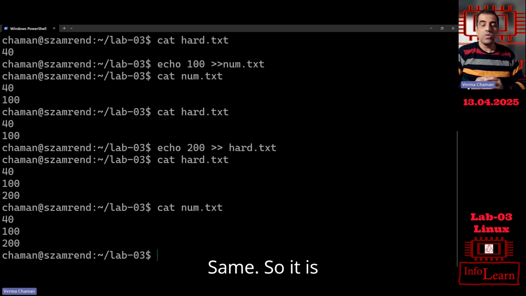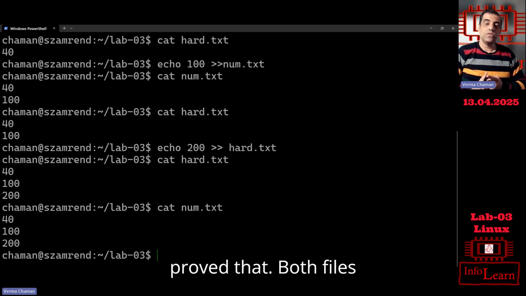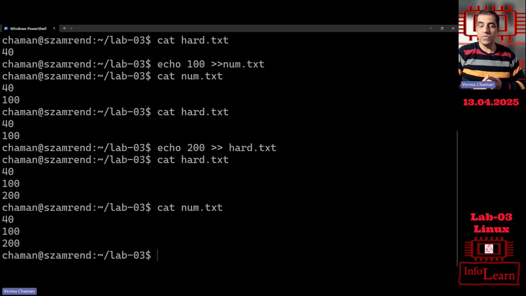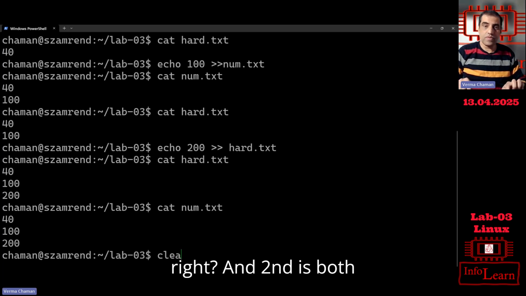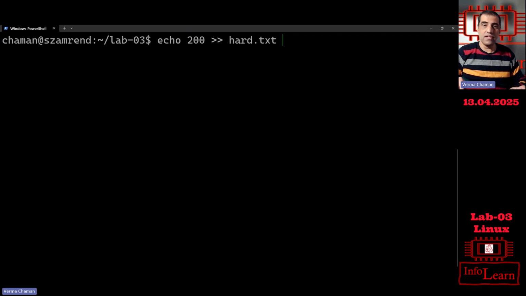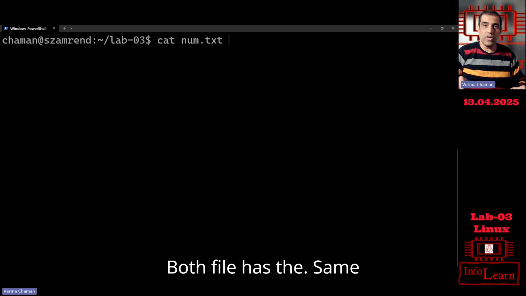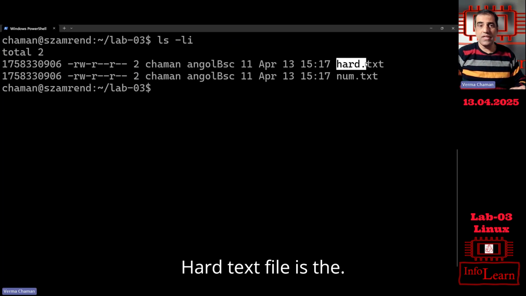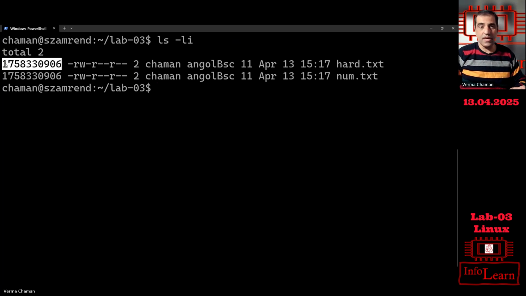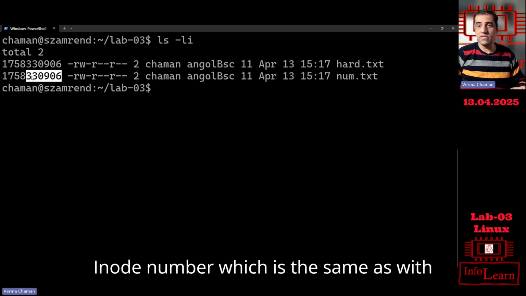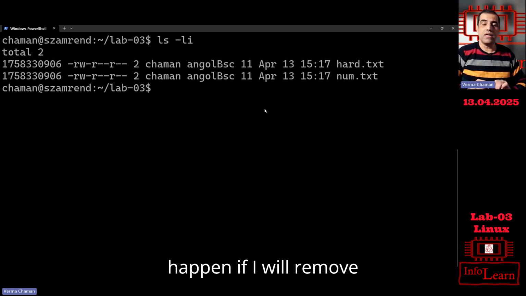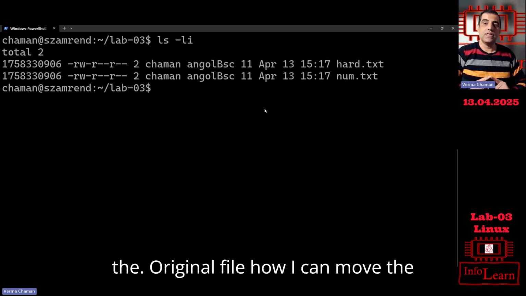Same. So it is proved that both files are connected. It is true, right? And second, both files have the same inode number. Can you see right now? The hard link text file has the inode number which is the same as our original file. Now, what will happen if I remove the original file?